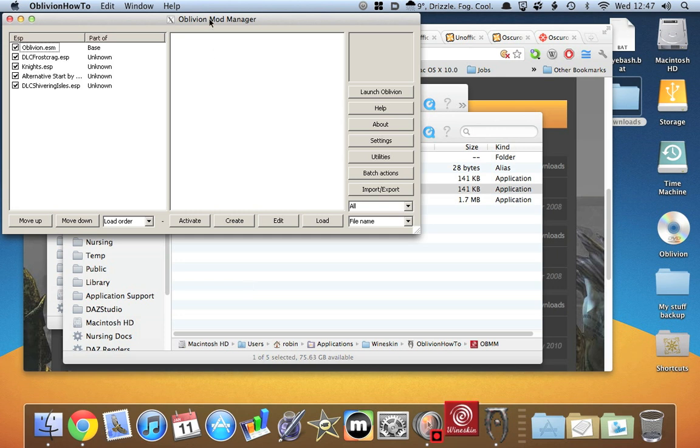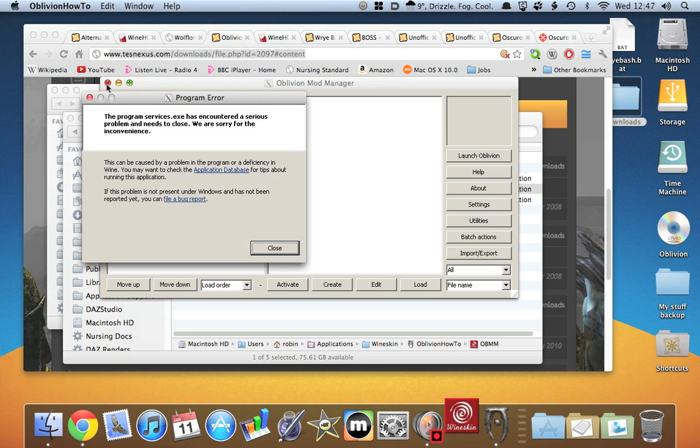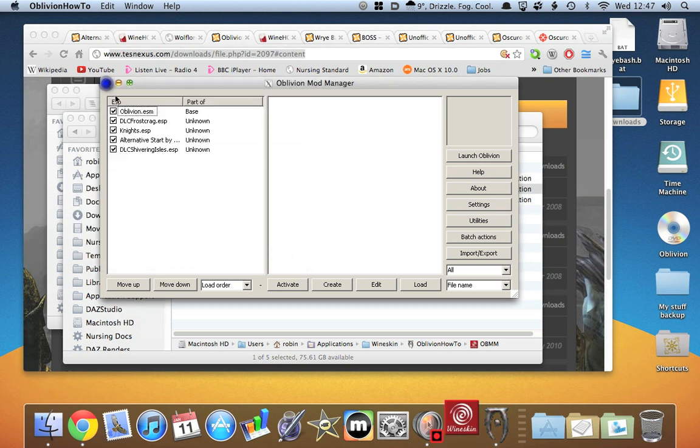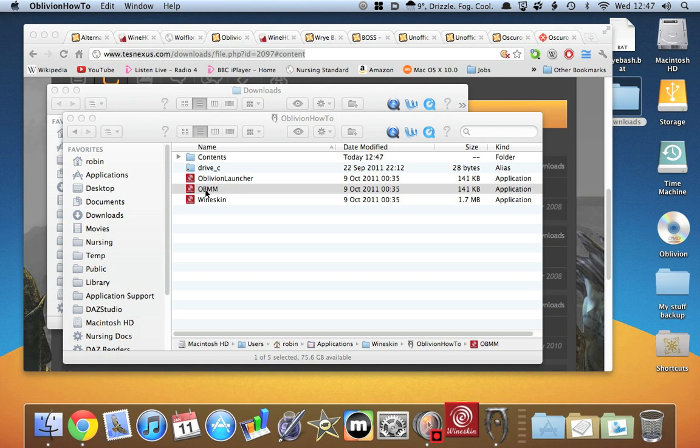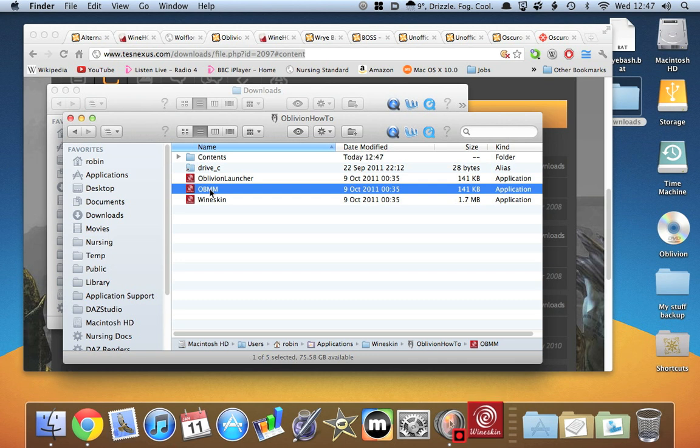Yeah, there we go. Right, so that's Oblivion Mod Manager installed, and that's services.exe crashing. In the next part, I'm just going to go and hit my head against a brick wall for 10 minutes, and then I'm going to come back and we'll install one of the other mod managers called Wrye Bash.